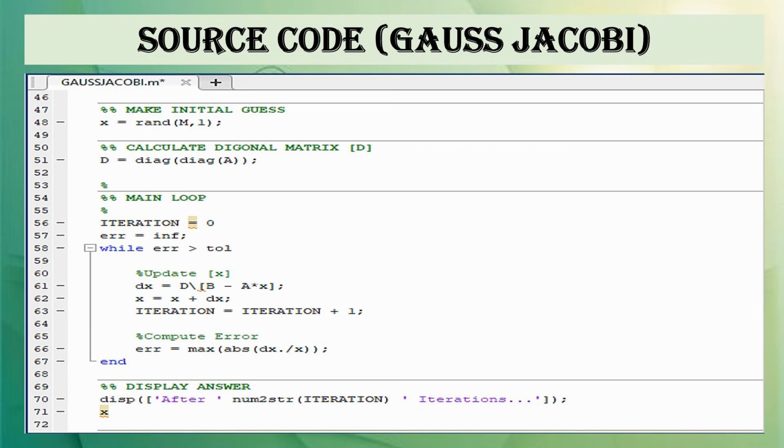Then make an initial guess. This can be any number. You can change it into random numbers, zeros or ones. Still it will yield the same answer but different number of iterations. So D is for the diagonal element, and this is the code for the main loop, wherein we can compute also the error. So for the final input, just display the value of x and after how many iterations.